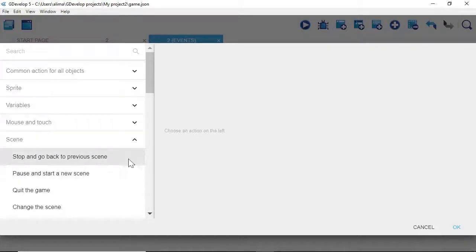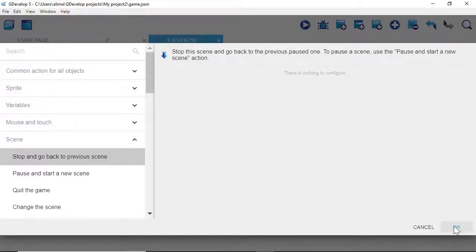When we went back to the scene, you would find that the player was away from the ship, which looks kind of strange. With this setup, the player will be right back where the player first enters the ship. It makes things look correct. So we're going to select stop and go back to previous scene. Then we're going to click OK.